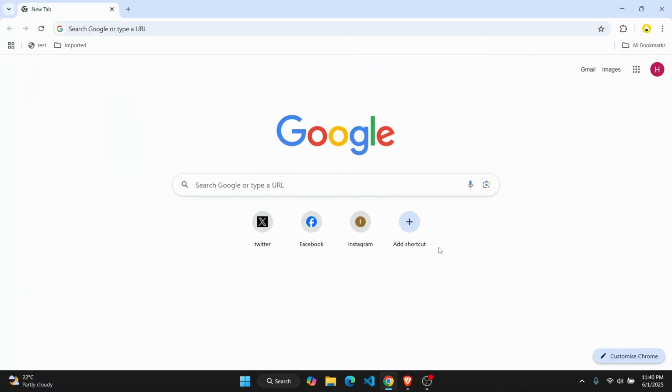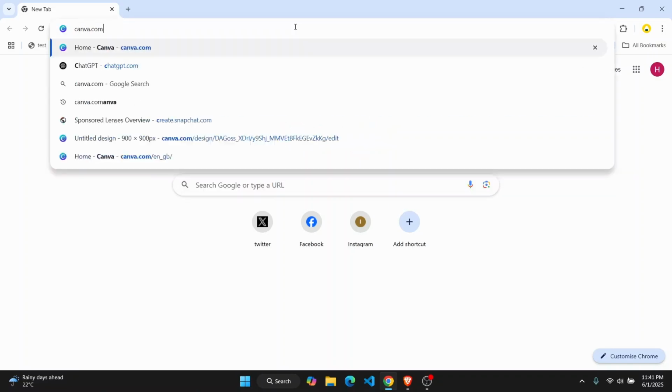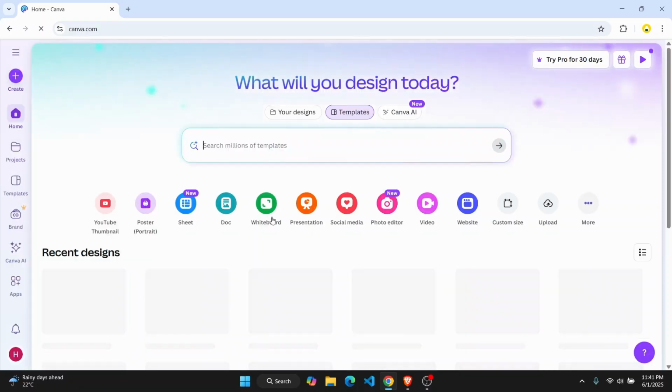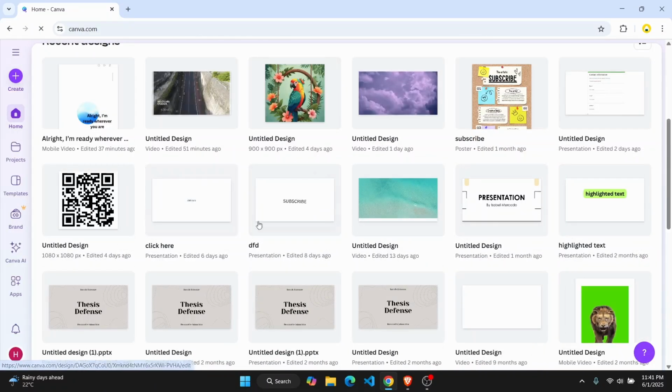Hey everyone, in this tutorial I'll show you guys how you can easily share your Canva presentation to any kind of USB drives. So let me just quickly open up canva.com on my web browser. Once you open up your Canva, just go ahead and click on the presentation that you want to share.